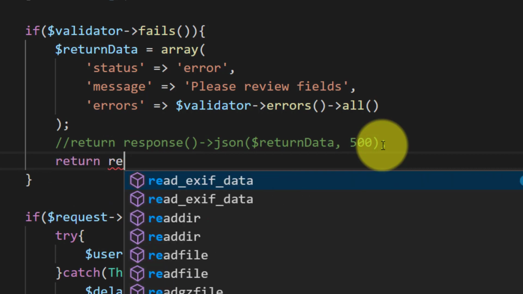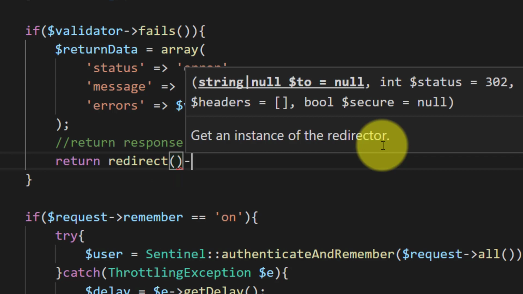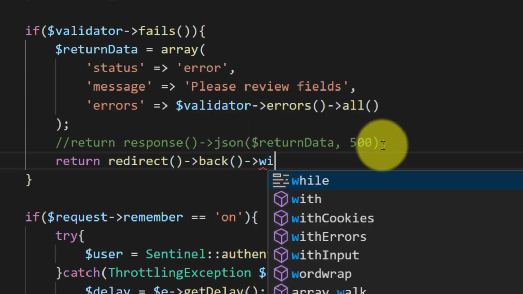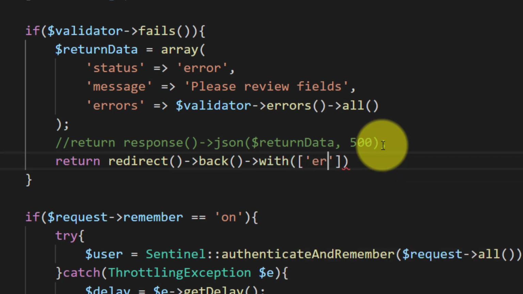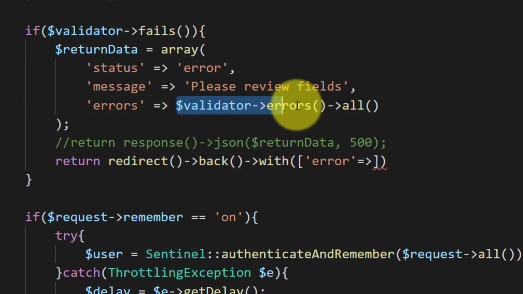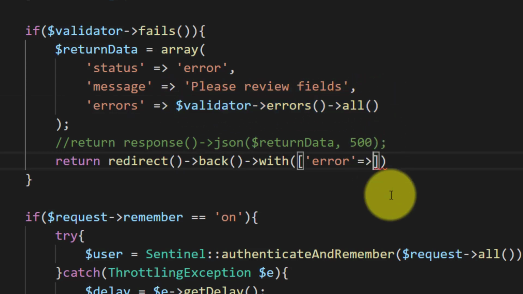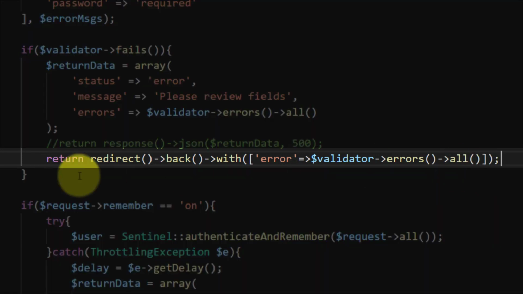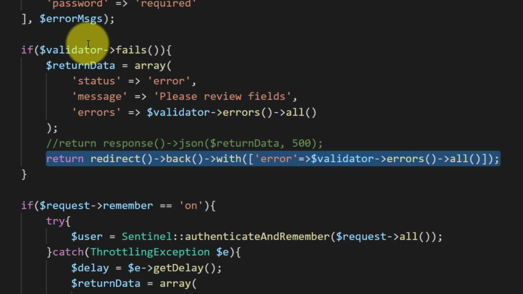So return redirect back with, and we will provide an array error, key is error, and we will provide the value. Copy this errors and paste it here. So we will pass these validator errors in error, and we will redirect back to our login page.